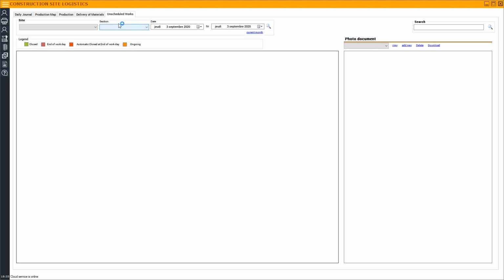And finally, you have here the unscheduled works. This option works in parallel as well with the Android application on the tablet available at each construction site. It serves the purpose of logging any unscheduled works that are not listed on the contract and need to be accounted for payment at the end of the month. In this case, the selection is the same as before. You need to select the site section, and select the period. I'm going to select the month of September.